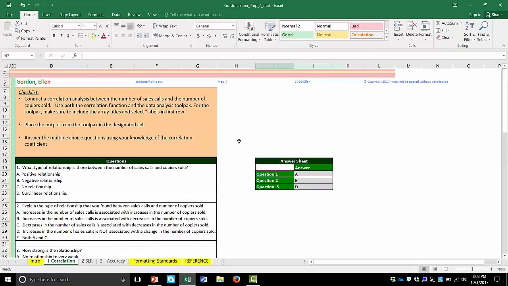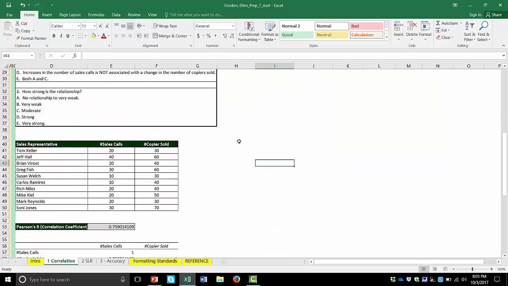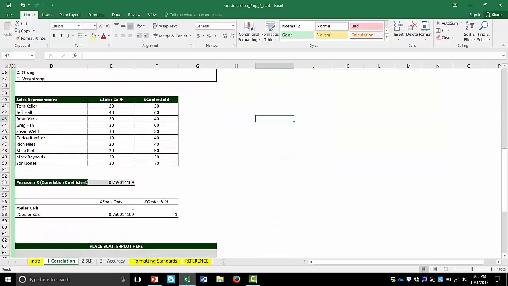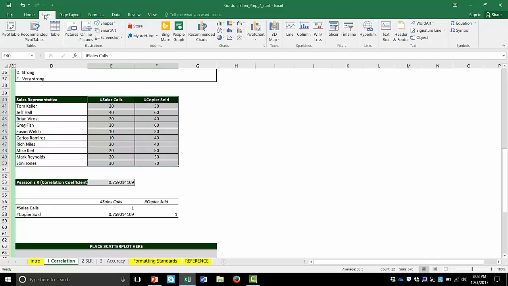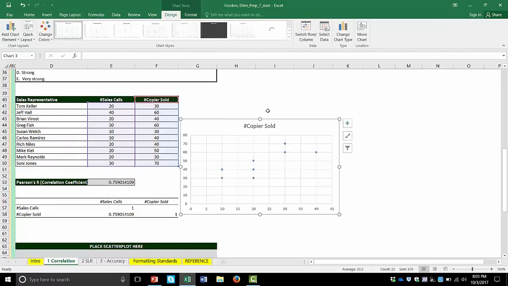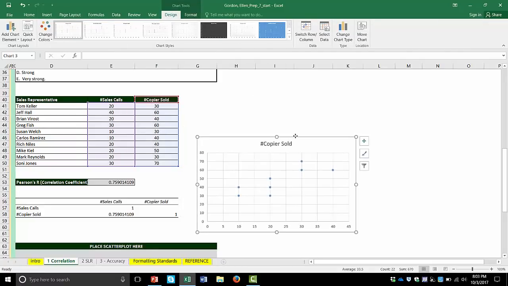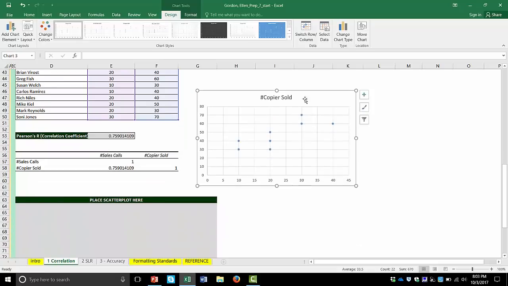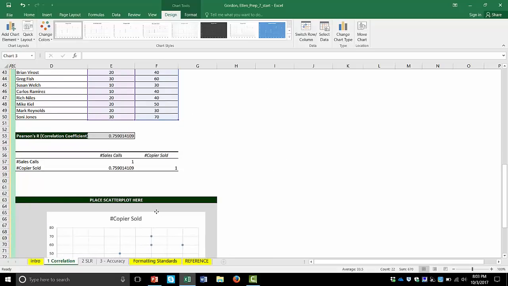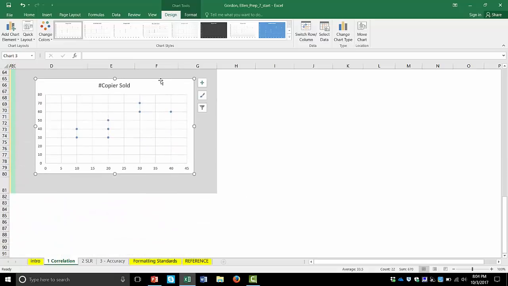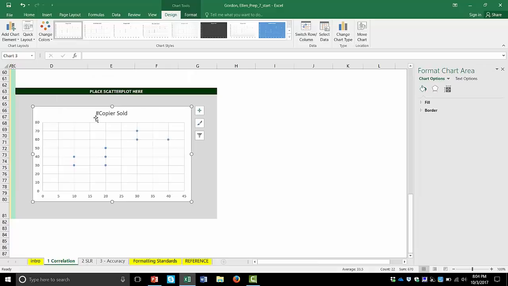The last thing we want to do is create a scatter plot that demonstrates the relationship between sales calls and copiers sold. I'm going to highlight my data on the 2 variables. I'm going to go to Insert, and then I'm going to insert a scatter plot. Make sure to put the scatter plot in the designated area. And then you're going to want to use proper formatting.